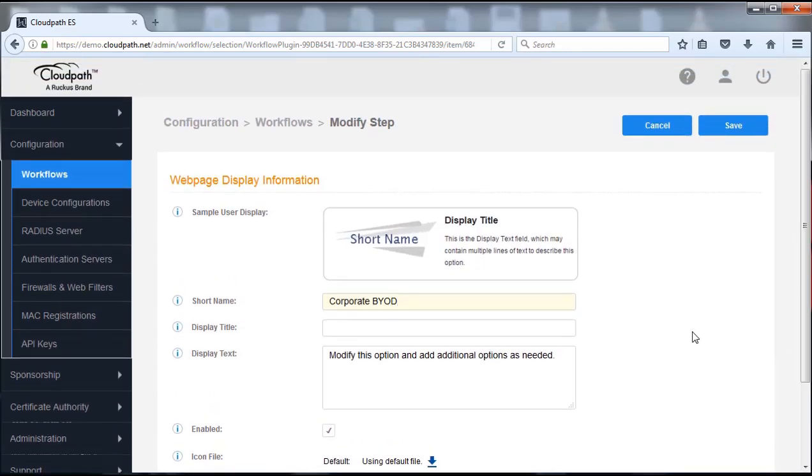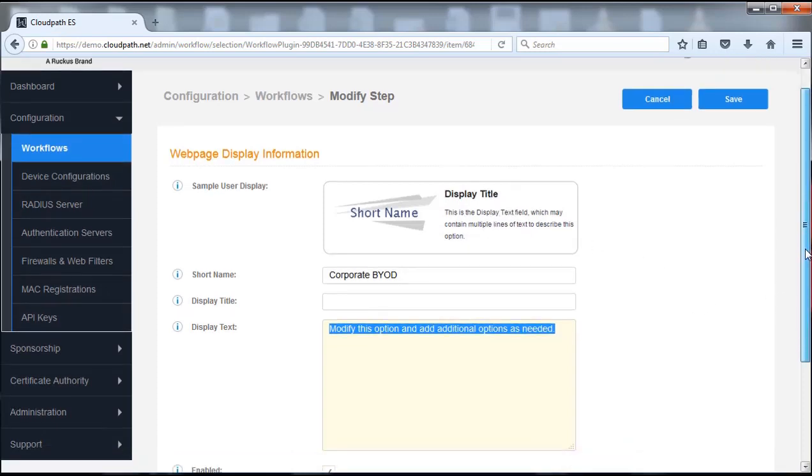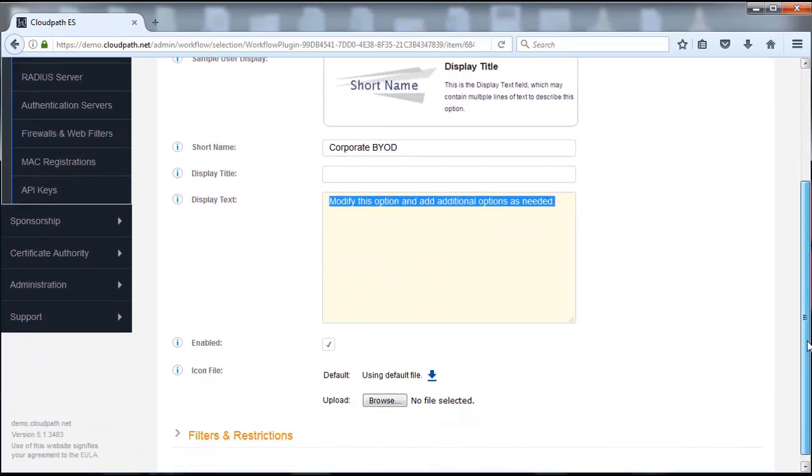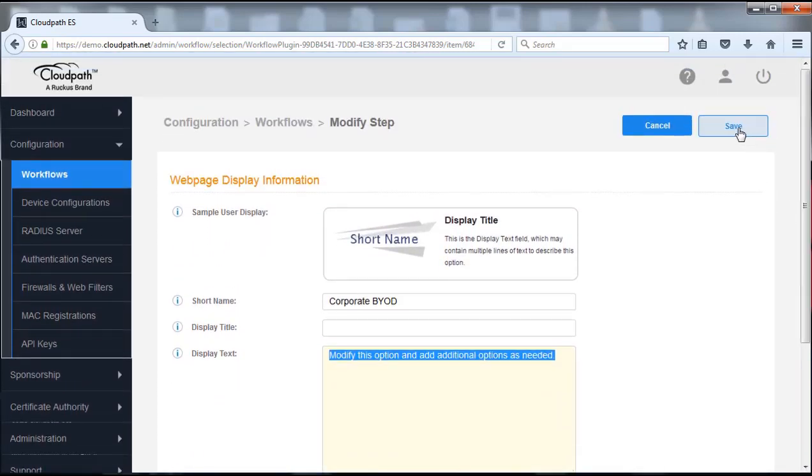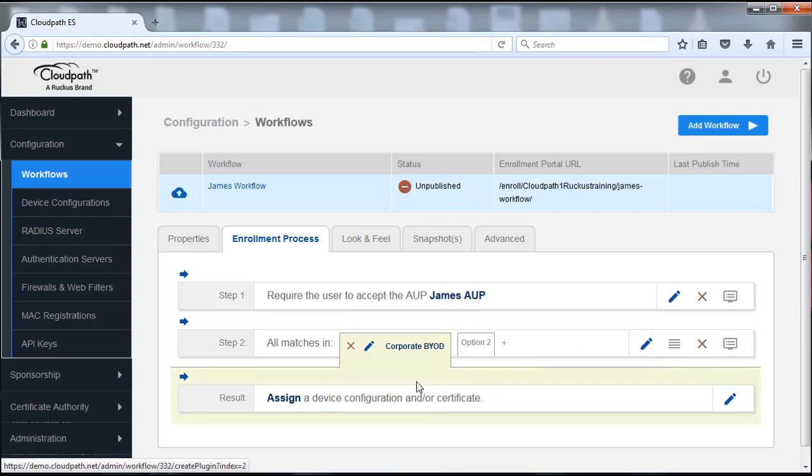We can create display text. You can see there's a bunch of other different configurations. This will actually modify what would be displayed here. We can customize that later, but right now I'm going to just leave it the way it is at default. So now we see that one has been changed to corporate BYOD.